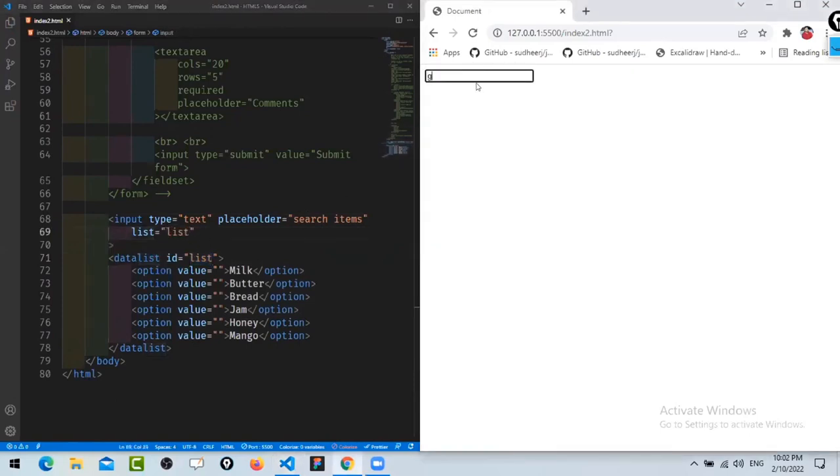Now if you try to search something, I'm not getting anything. You know why? Because whenever you are using datalist and you want to search, you have to provide the value. That's why I had not given that value in the beginning. So now I'm giving this one.